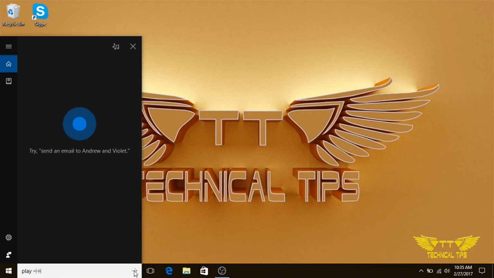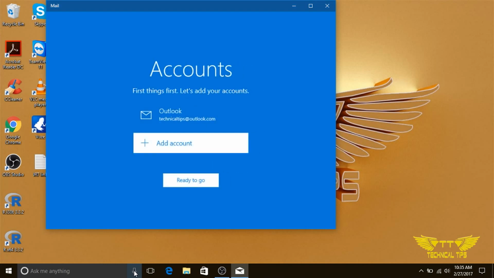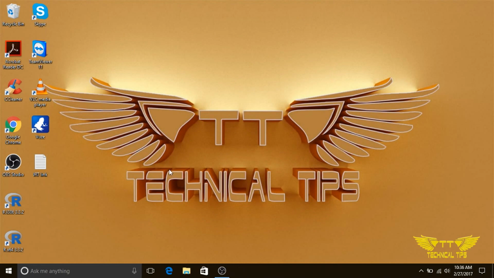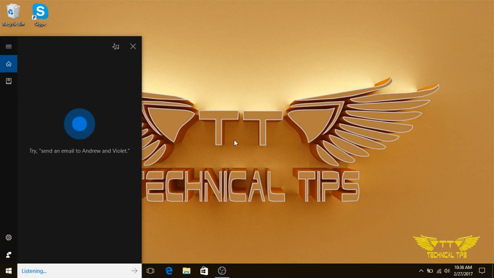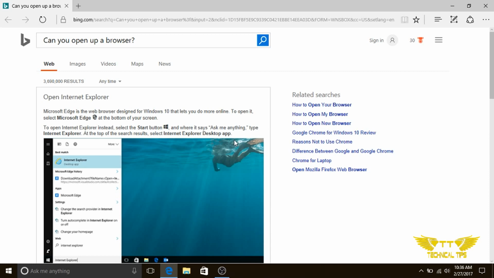Hey Cortana, can you open email? All right, starting email. Great, so do you see that's how Cortana opened things for you? I don't have an email set up yet, so I'll close it and I'll try something else. Hey Cortana, can you open up a browser? Oh great, that's how you open a browser.